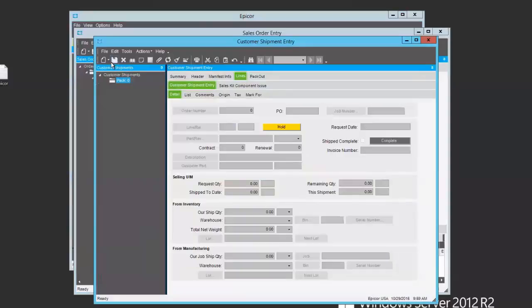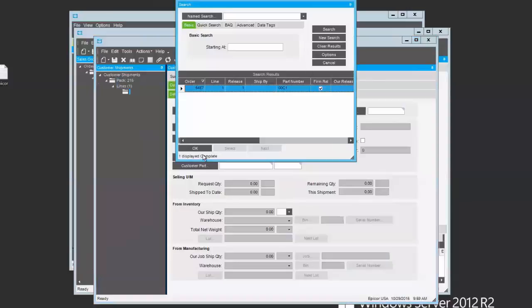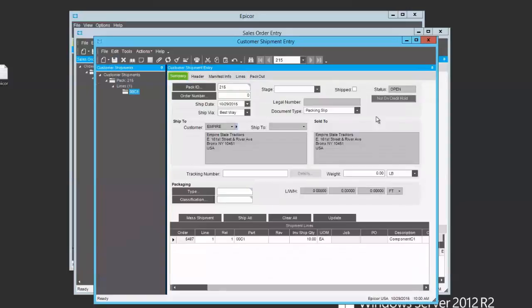Lines, we need a new line. I don't know why it does that. We can select the line from it directly, and it shipped complete, quantity 10. So there we go, that's our shipment set, ready to go. I haven't actually shipped it yet. As soon as I click the shipped button on the summary page, it's going to actually ship the product and create our auto invoice for us.